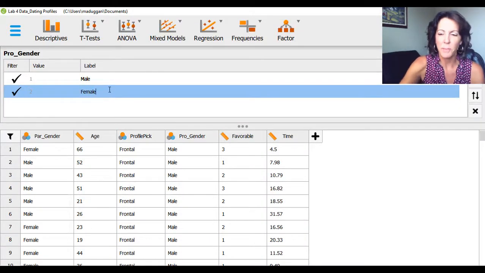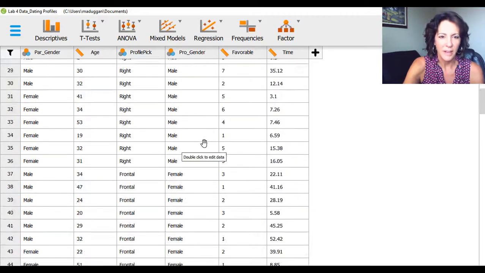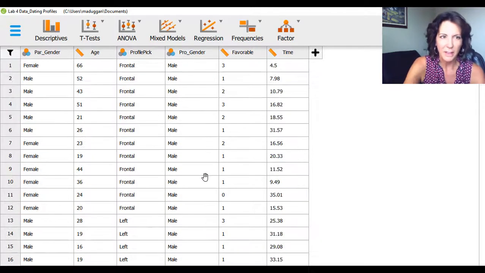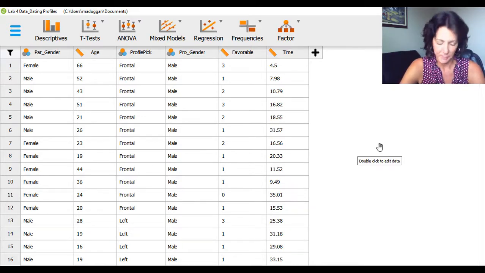So now that I'm a female, I'll hit return. Oop, did that work? I hope so. And let's take a look and see. Yep, now the word female is there. All right. So we've done this next step on our directions, and now we're ready to start analyzing the data.